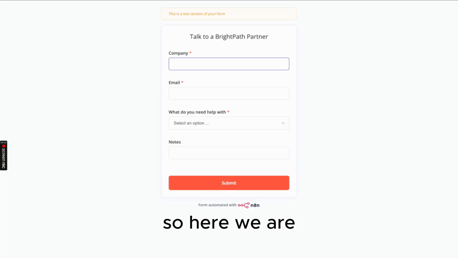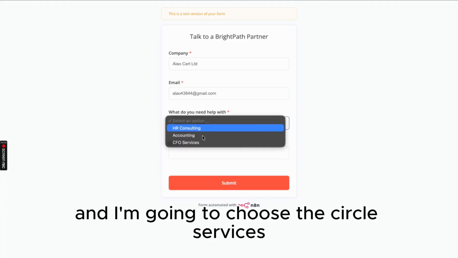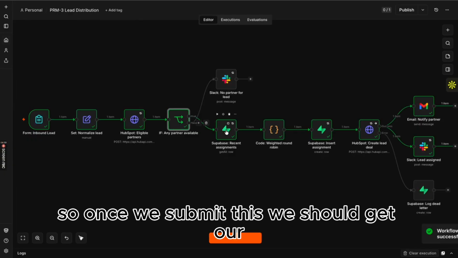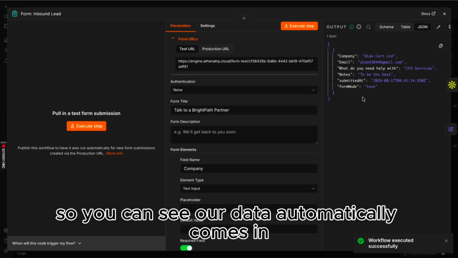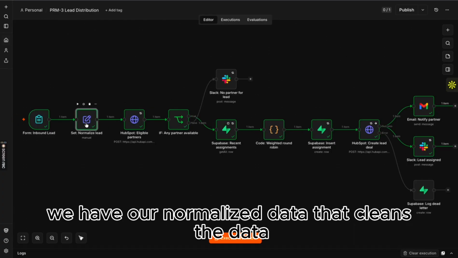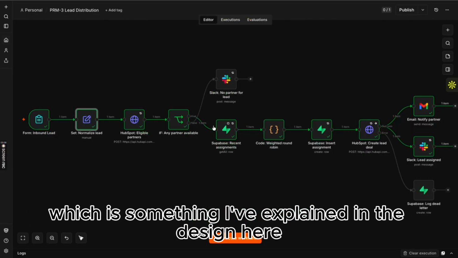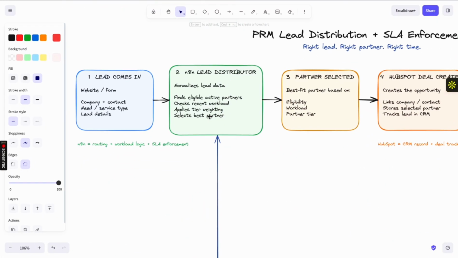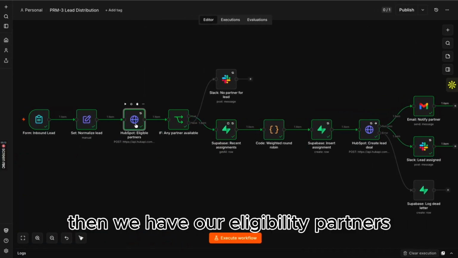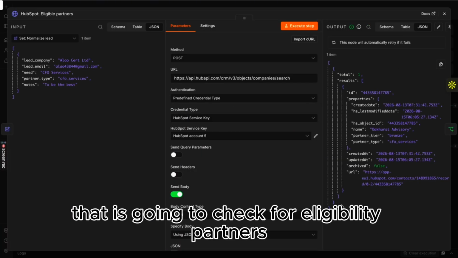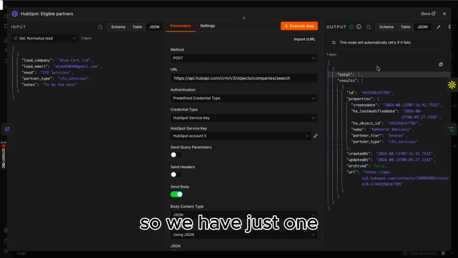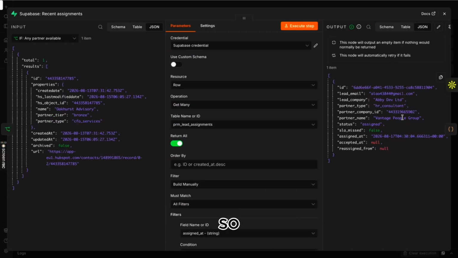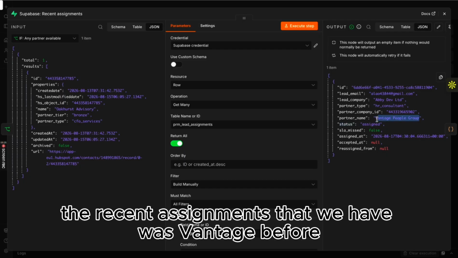So here we have, I'm going to choose the CFO services. Once we submit this, you can see our data automatically comes in. We have our normalized data that cleans the data, which is something I've explained in the design here. Then we have our eligible partners step, which checks for partners that are eligible to get this particular lead. We have just one. Then it's going to check the recent assignment. The recent assignment that we had was Vantage before.